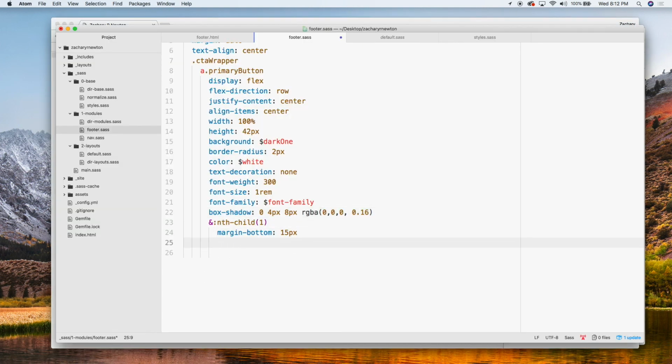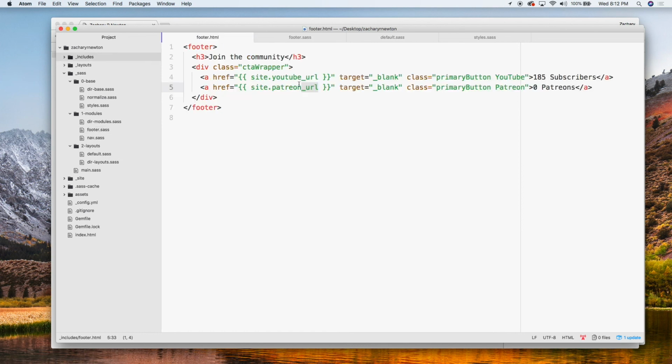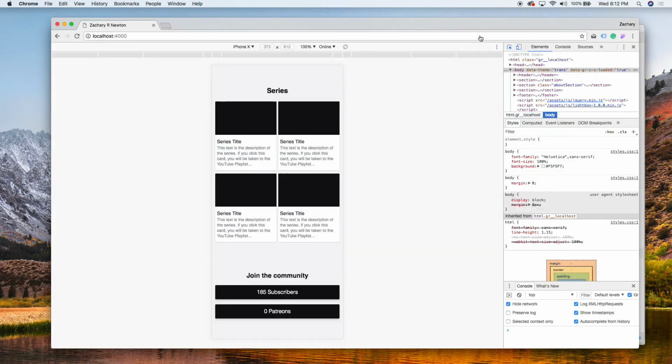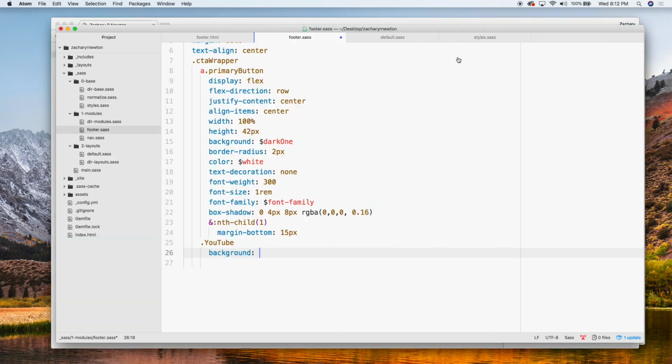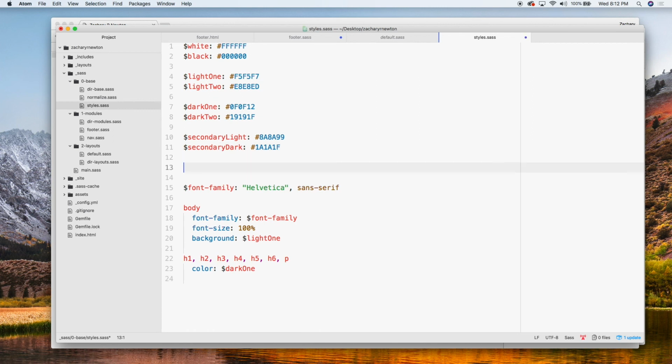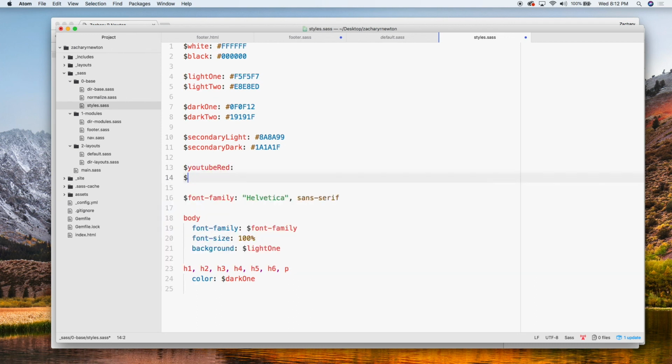And then let's grab the other classes. I just gave it a YouTube and Patreon. So we're going to select the class of YouTube. We're going to go background. Background is going to be, I haven't set the colors, I don't think. Let's go ahead and set them up as variables in here just in case I want to change that. So it's going to be YouTube red and then Patreon orange.